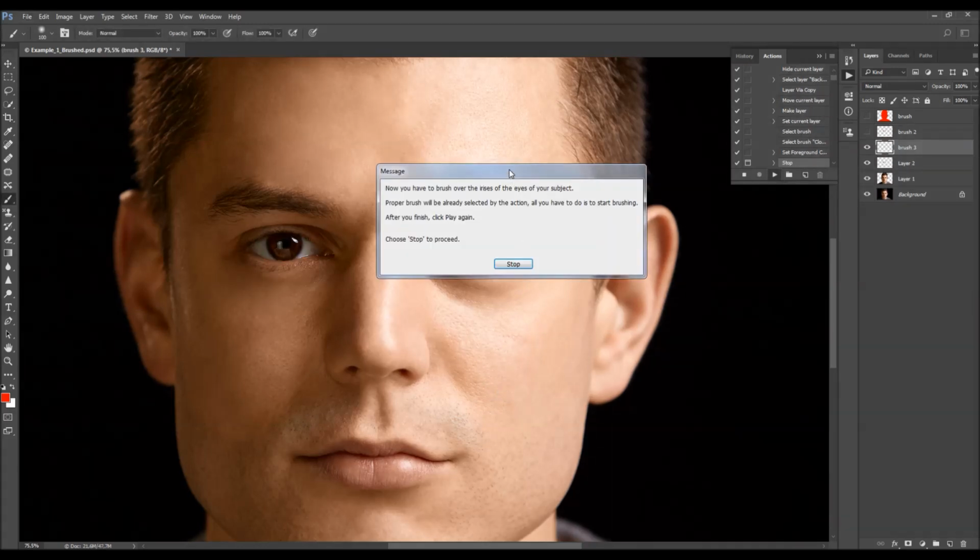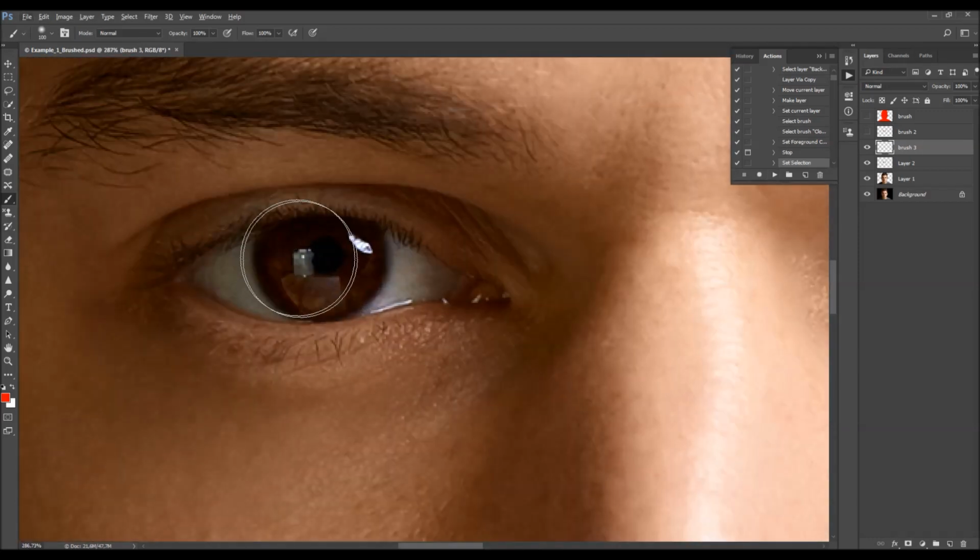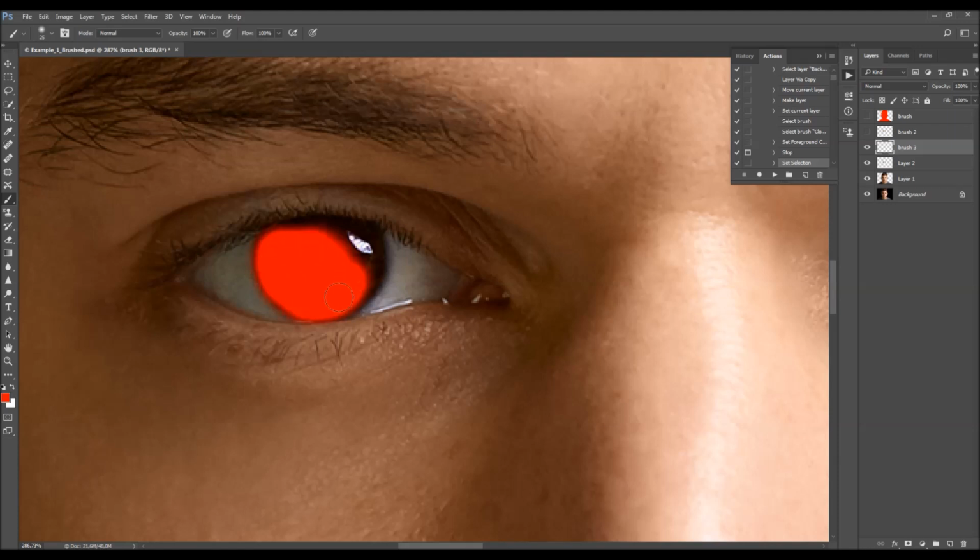Alright, so here is the next message that we got. It says now you have to brush over the irises of the eyes of your subject, and again you got the rest of the message the same as before, so you just stop, and this time you brush only over the irises of the eyes. And again you can use the eraser tool if you brushed more than you had to.